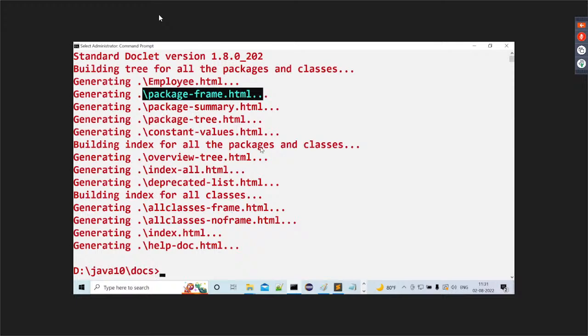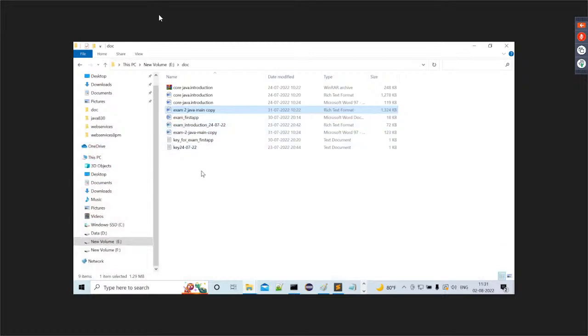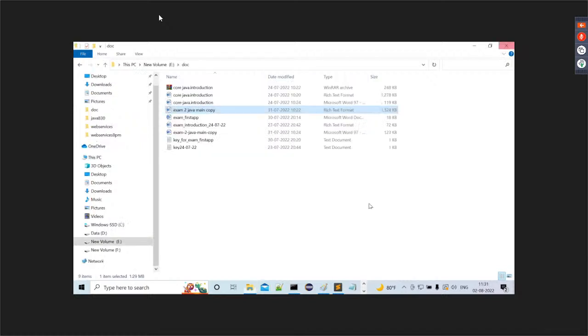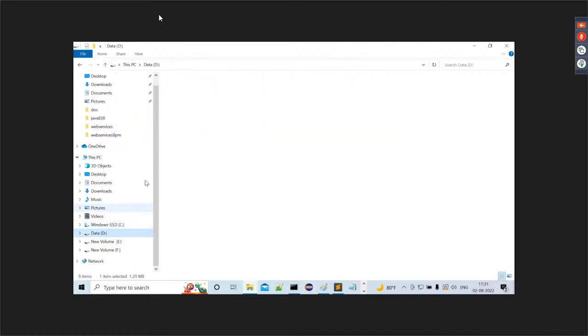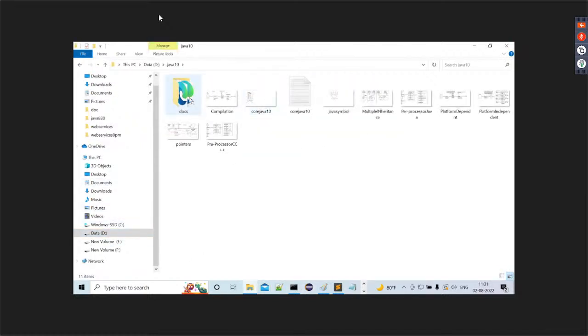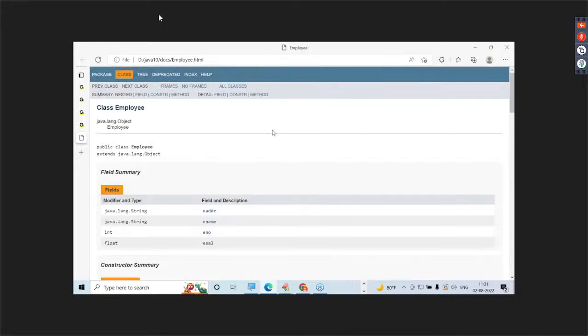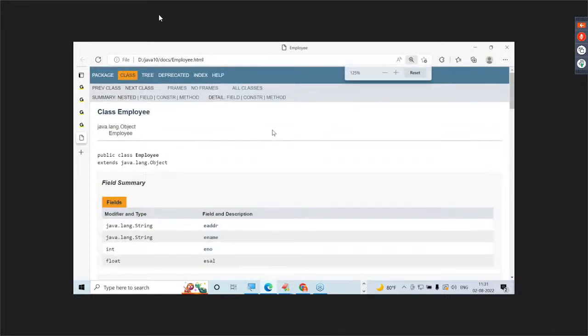So it means the documentation is created in the form of HTML files. Let me open one HTML file. D drive, Java 10, inside these docs, all the HTML files are created. Now let me open one HTML file. Employee.html I want to open. Let us click on this HTML file. We can observe this clearly.